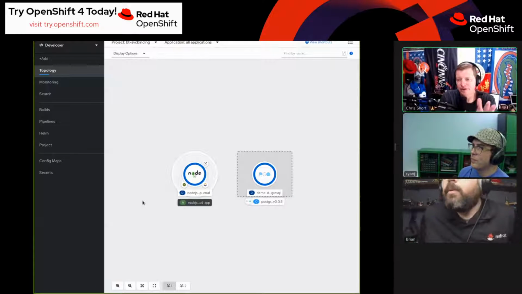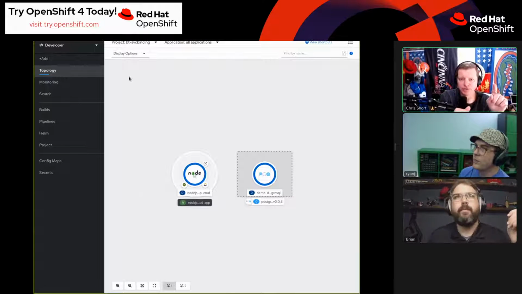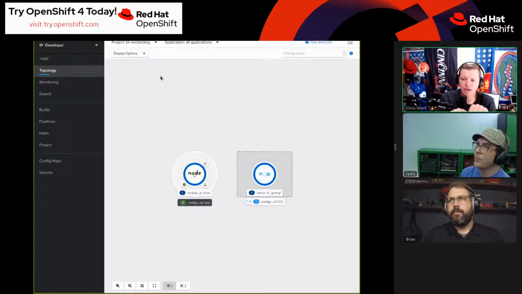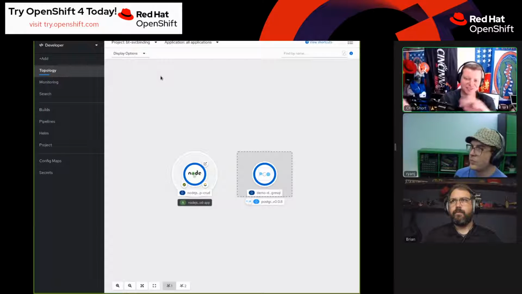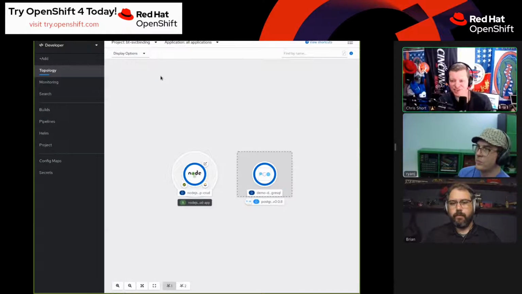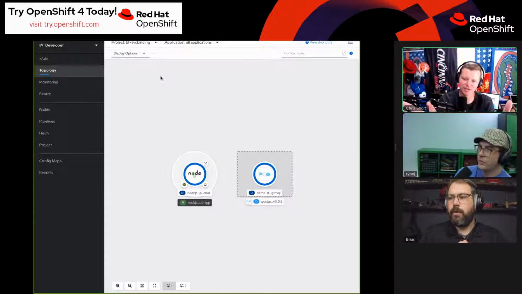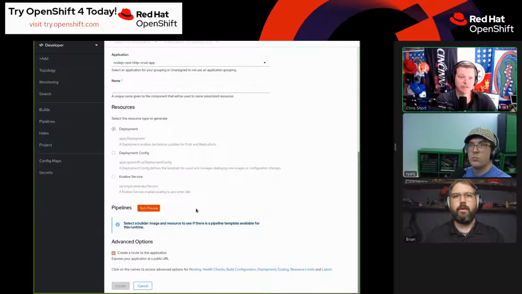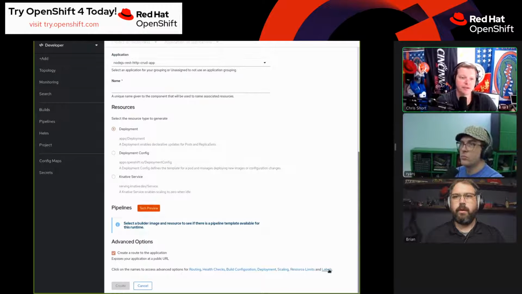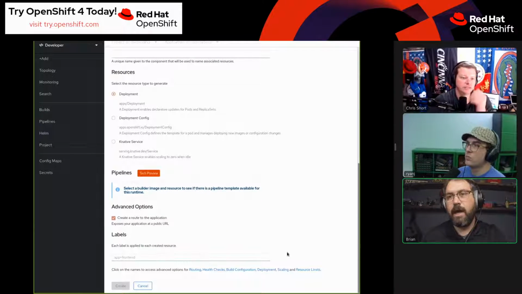So Serena's pointed out a ton in chat, right? If you are using the import from Git flow, there are things that are automatically generated by the console. For example, a label is applied that says yes, this was generated by the console, as well as the application that's associated with it. And it looks at the runtime to apply that label and define the logo in the topology view. So there's a lot of analysis happening when you do that import from Git to apply labels too.